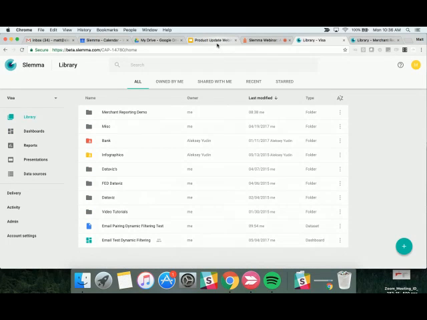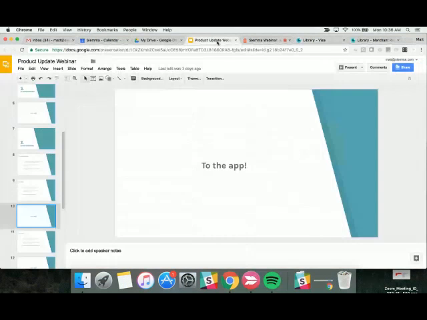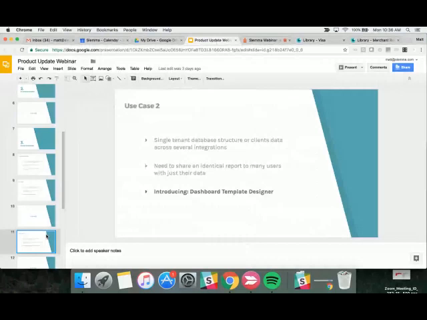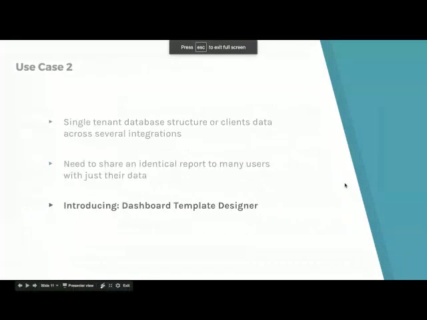Cool. So what I've showed you so far is the client management, and I've shown you dynamic filtering. So we have one more use case as a part of client reporting, and that's called the dashboard template designer. So this works when you have a single database, single tenant database. In Slemma terminology, it means that your client's data is across several integrations.